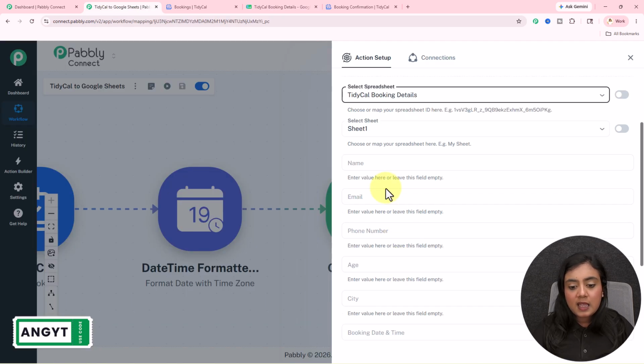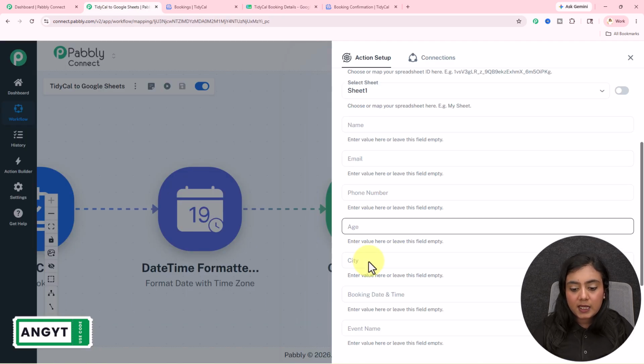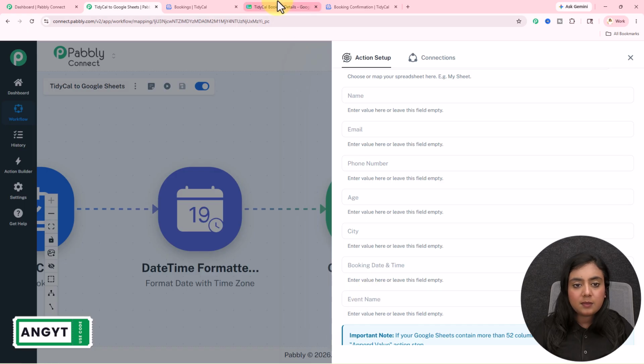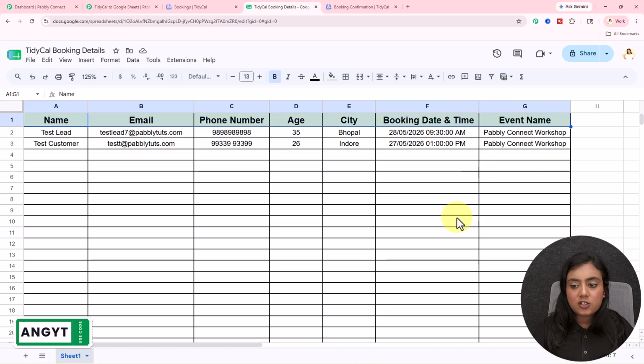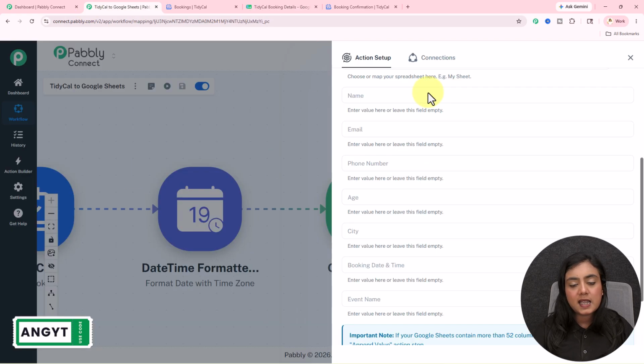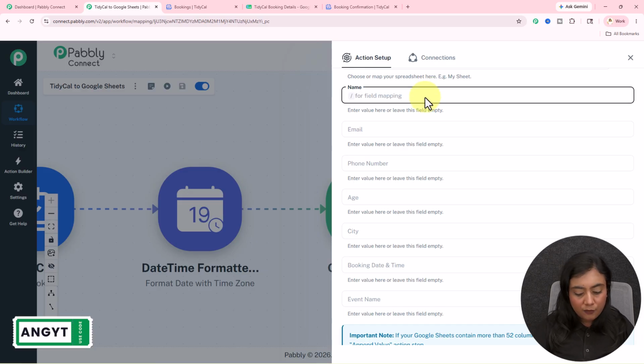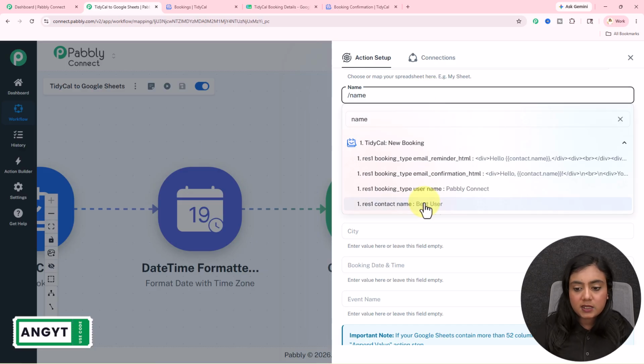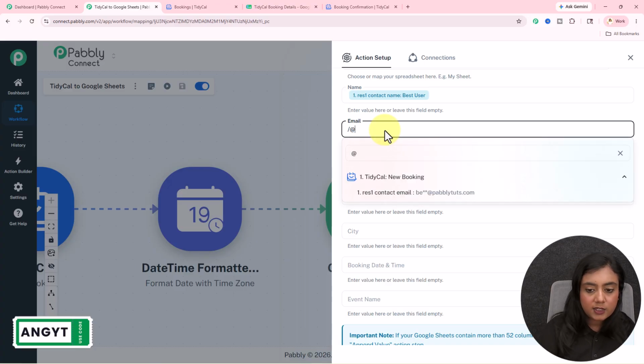Okay. Now it is asking for name, email, phone number, age, city, booking date and time, and the event name. These are the headers that you will create in your spreadsheet. It is going to appear like this inside Pabbly Connect's Google Sheet step. For the data of each field, I will map the data right over here. So let me map the data and show you.